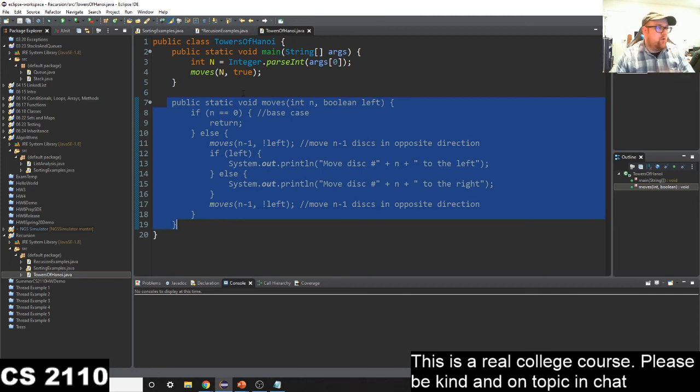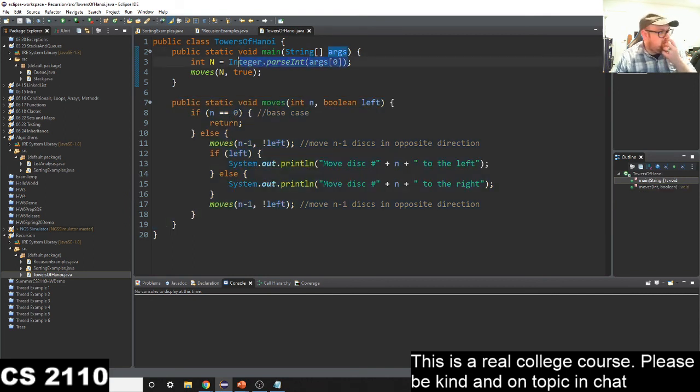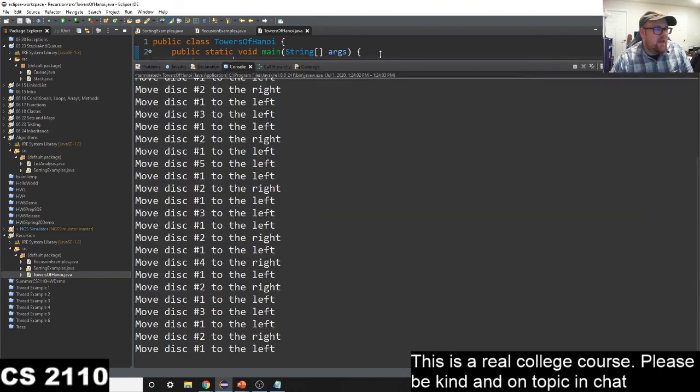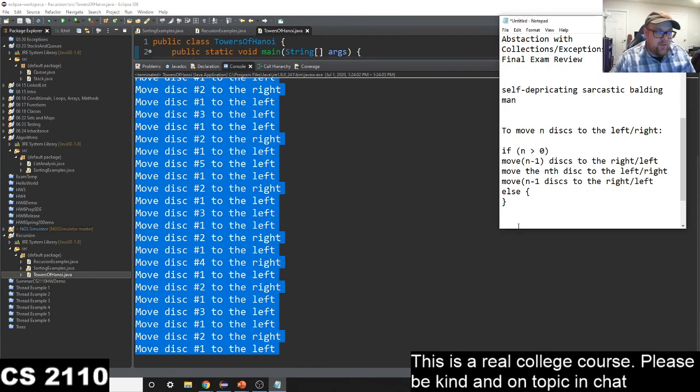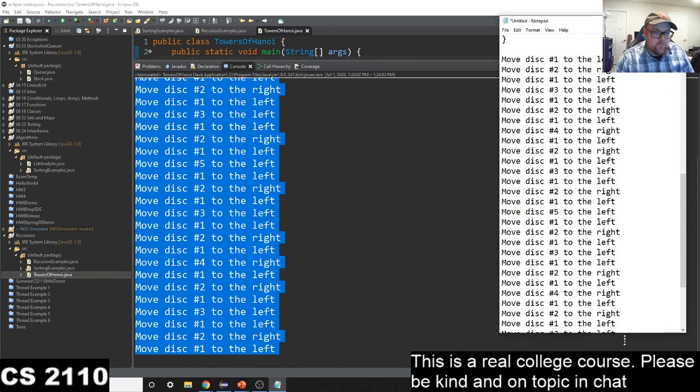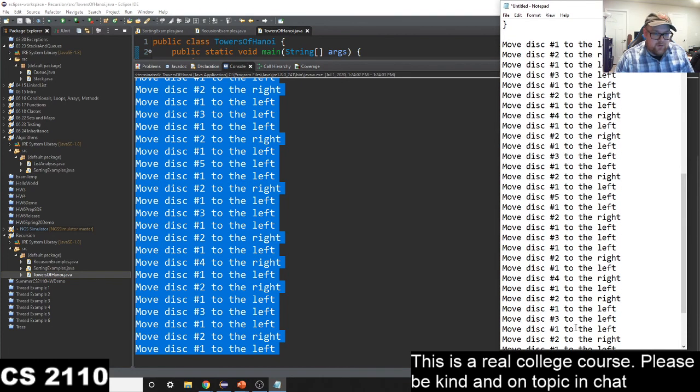And if I run this program, I'm going to just say n equals 5 for now. If n equals 5 and I run the program, here it gives me a list of steps. Let's go ahead and copy them, put them into Notepad, and let's follow these steps. Actually, there's a lot of them. All right, here we go.